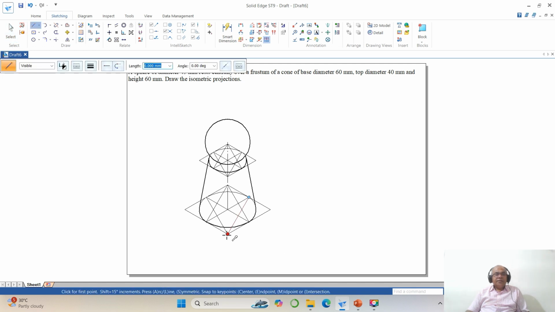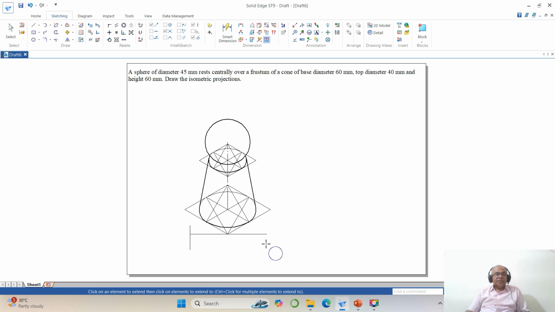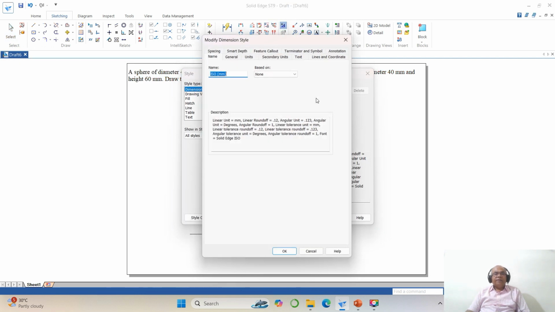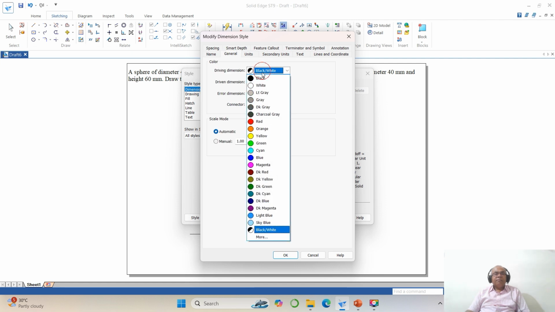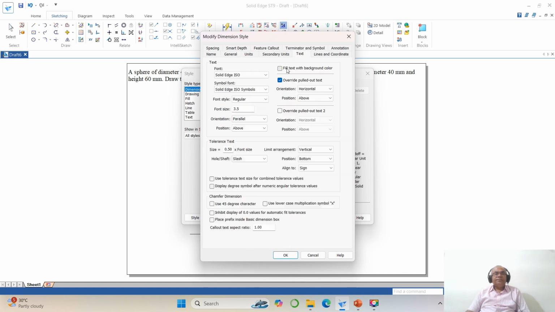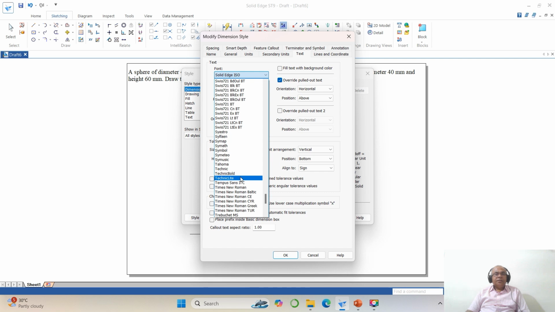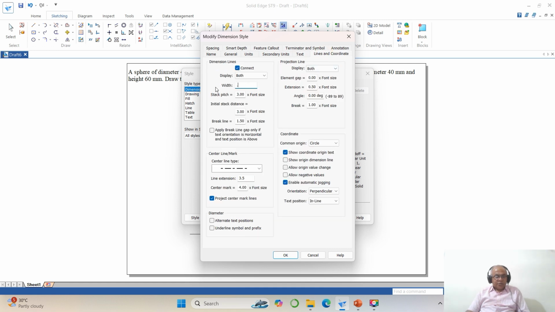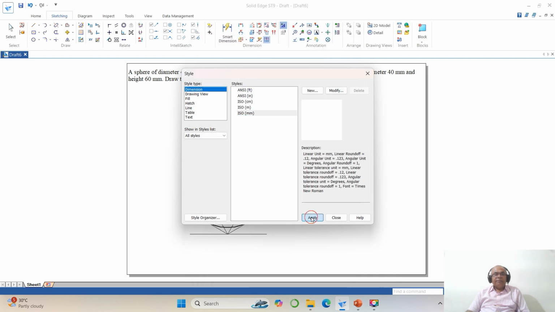So go to line, take endpoint and draw one more horizontal line. So go to extend to next, select this and you delete this line. Then go to format, modify, general, then go to text, take Times New Roman and font size as 3, go to lines and coordinates, make it 0.1, OK and apply.